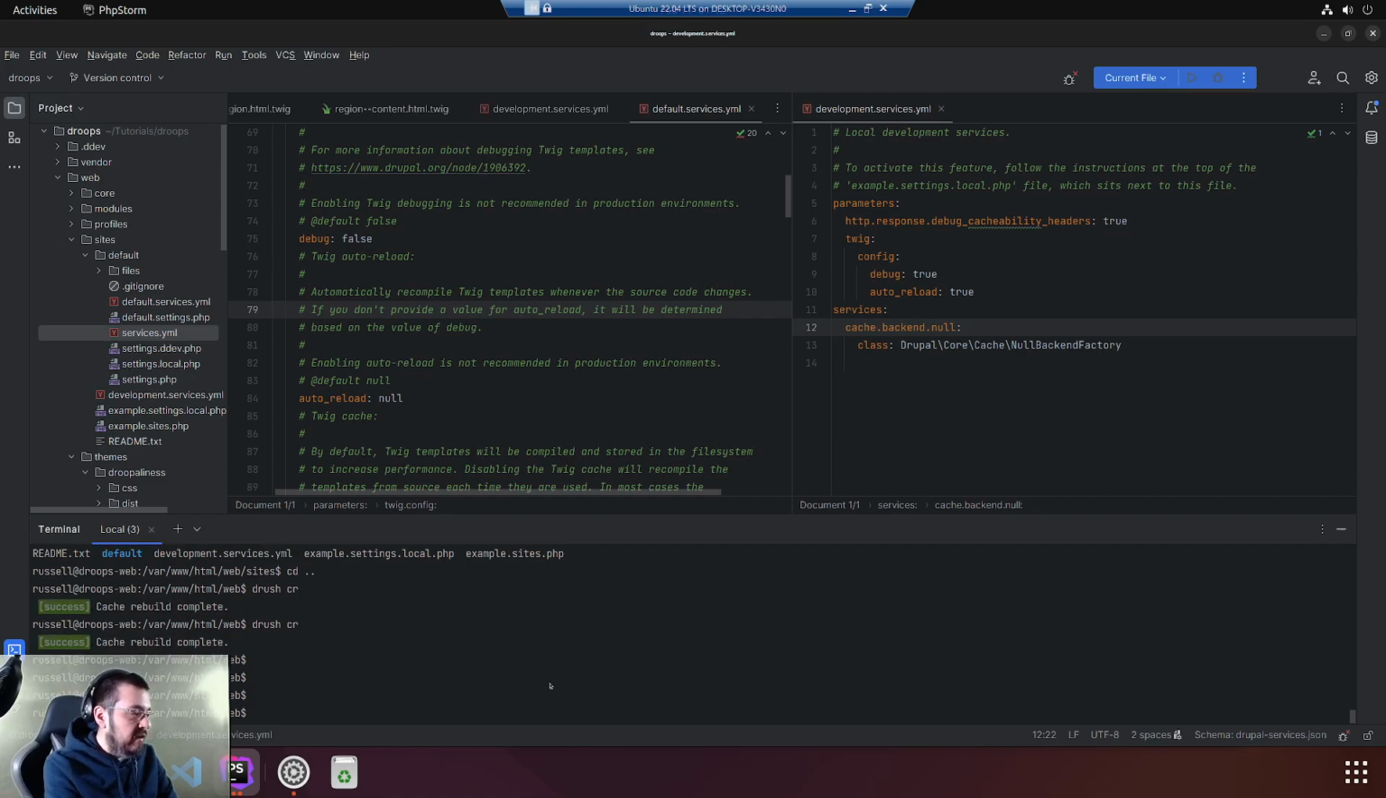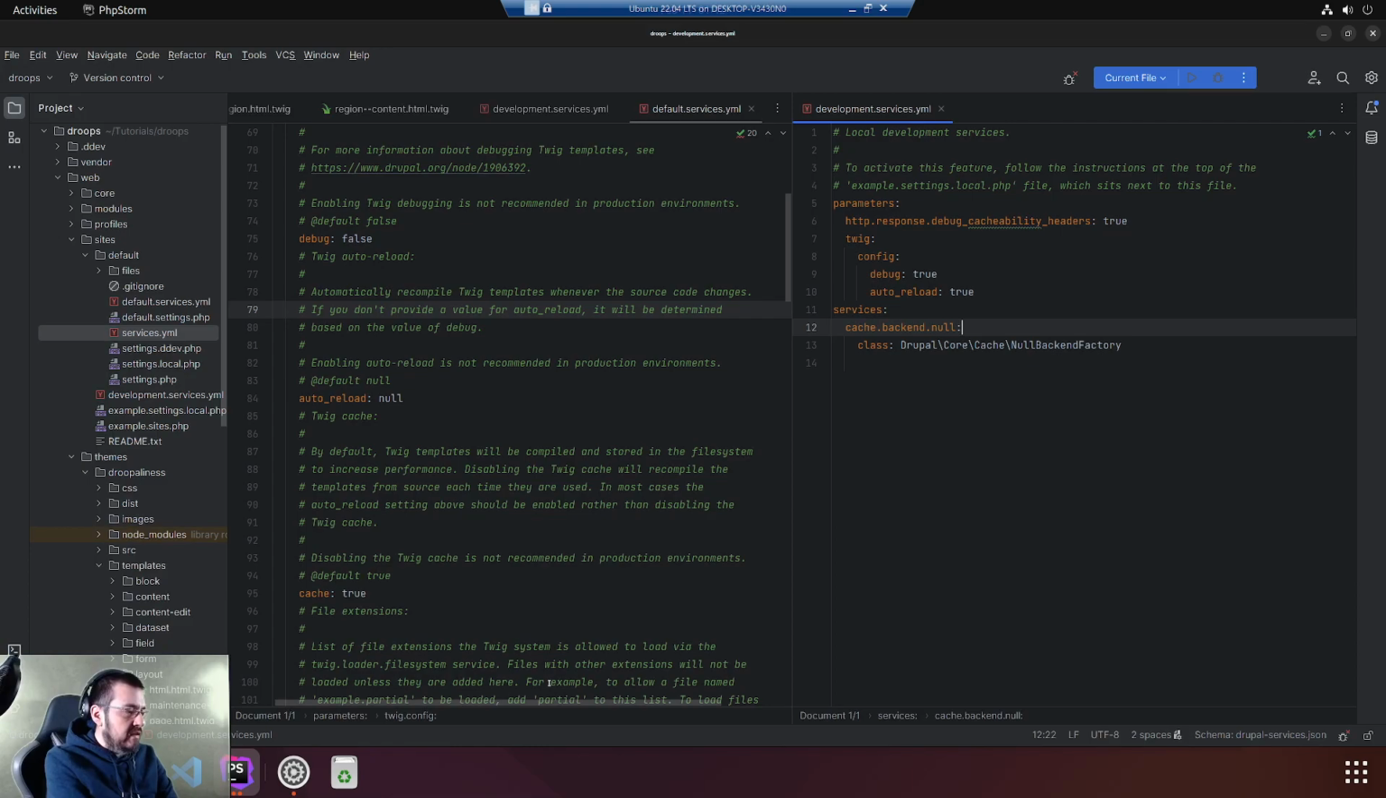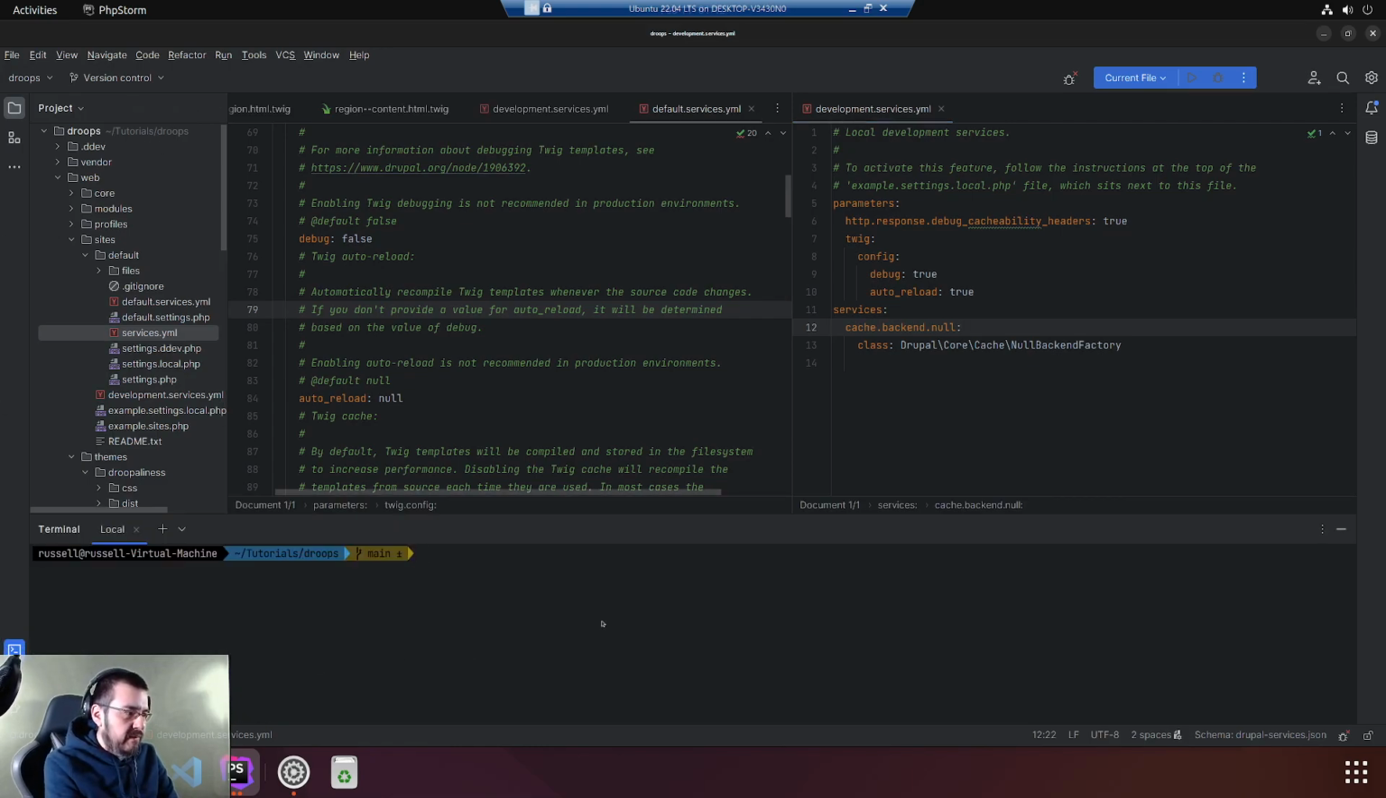This terminal is not cooperating. Exit. But it did it, it just didn't show us. I think it's because I've been doing resolution changes. I'm just going to do it again for safe measure.